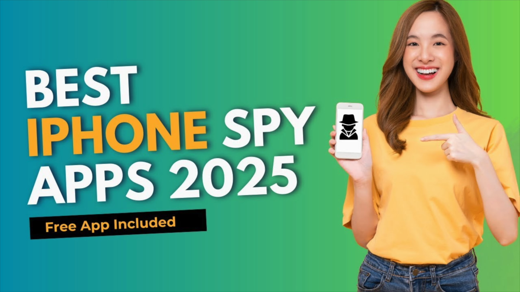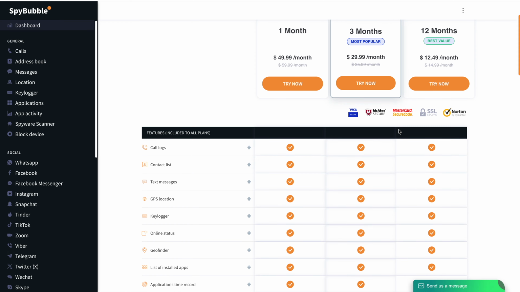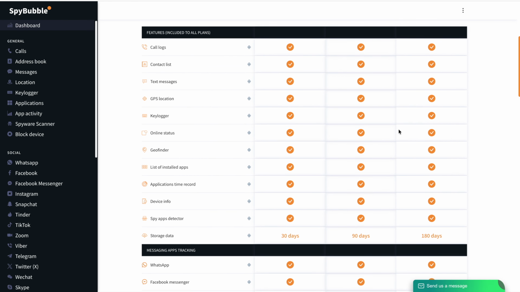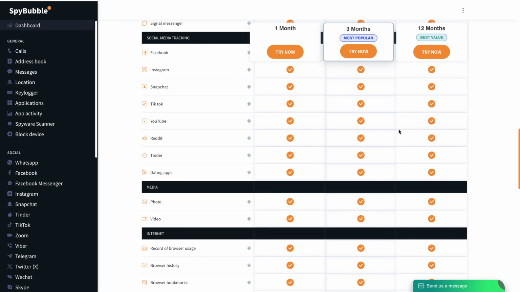Check it out. Coming to the pricing, SpyBubble Pro offers flexible plans depending on your needs. There's a monthly plan for short-term use, as well as quarterly and yearly plans that offer better value. While it's not the cheapest app out there, the range of features it provides makes it a reasonable investment for parents who are serious about monitoring their child's digital activity.